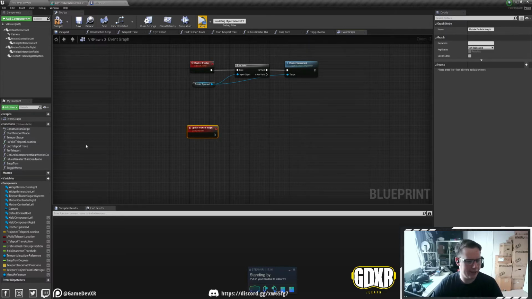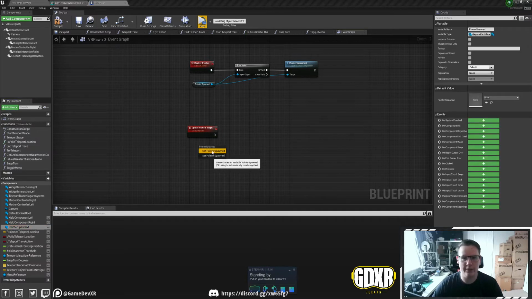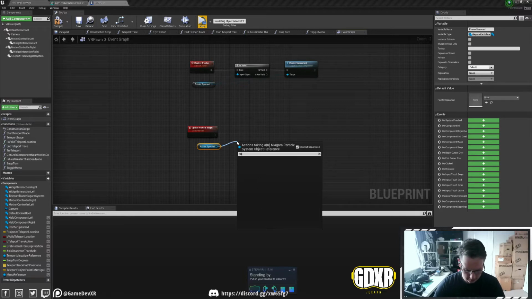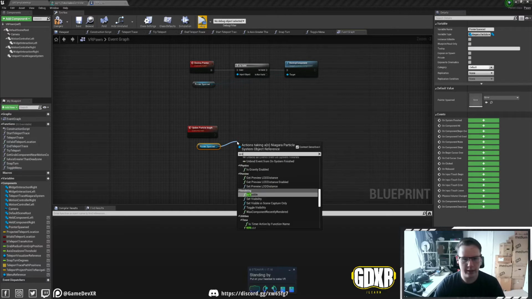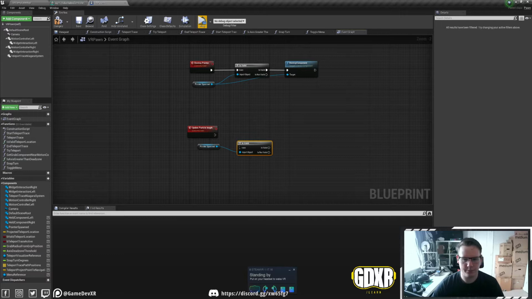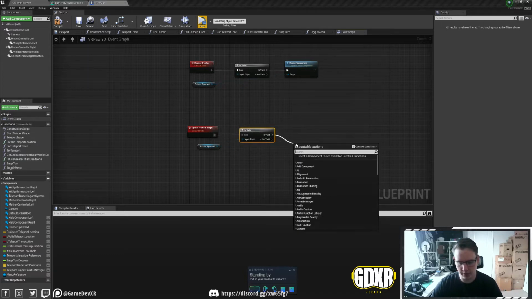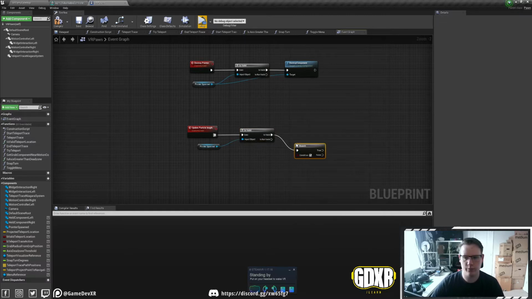We're going to get a reference to our pointer spawned, and we're going to check to see if that is valid again, exactly the same as what we've got here. So get pointer, is valid. If it is, we're going to do a branch. And we'll set up this condition in a minute.